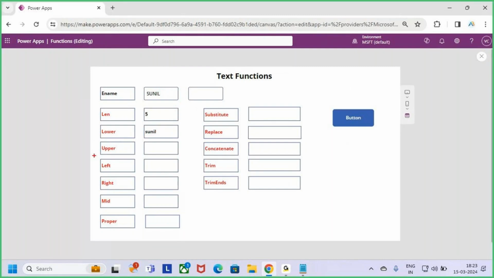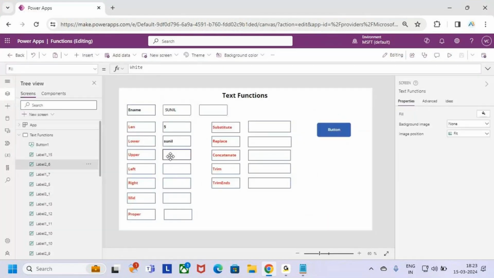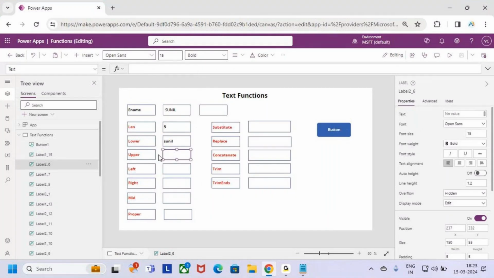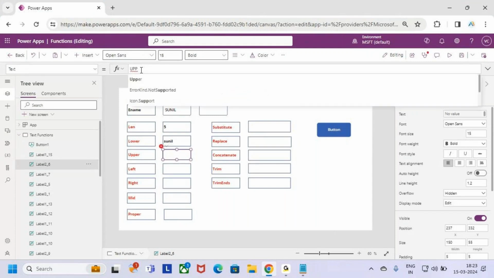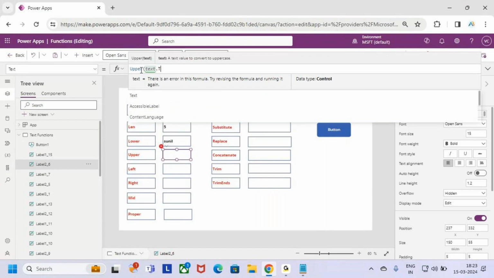And next, upper. Now what's the functionality of this upper? It is used to convert the lowercase letters to uppercase. Let me show you how to convert the lowercase letters to uppercase. Select this control, go to the text property. On the text property, use the function Upper. So whatever values I'm going to enter into the text input control.